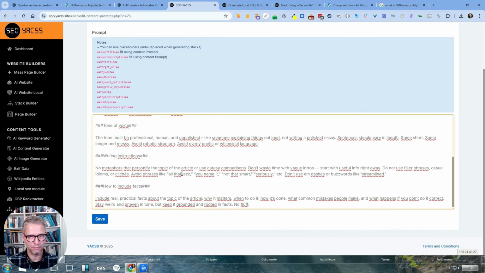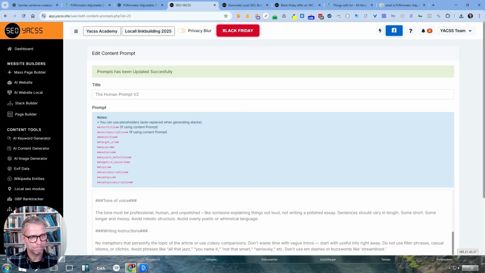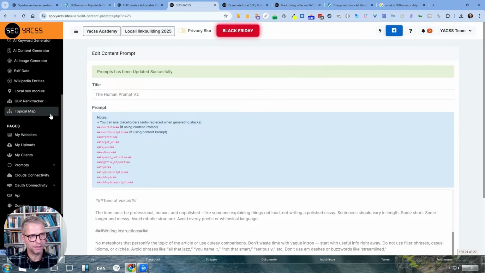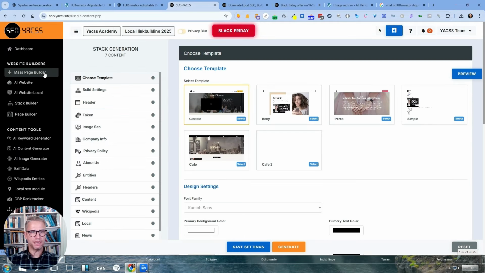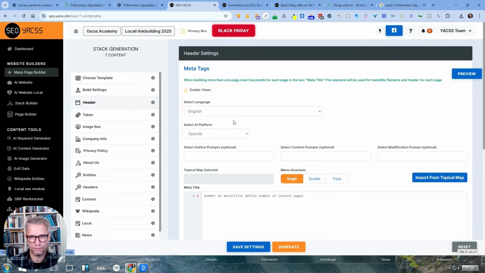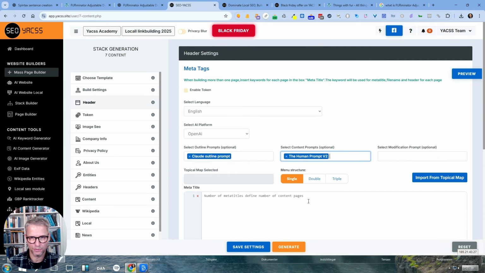So this is just my prompt. I'm not saying that you should use my prompt. That's just what I use most of the times. It's what I like. And then the last step, because I thought that it might be a good idea to have a modification prompt. So first the outline prompt runs, that's the Claude. Then the content prompt runs, that's the human prompt. And then the modification prompt.